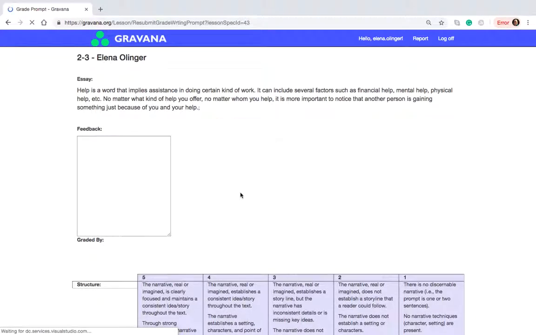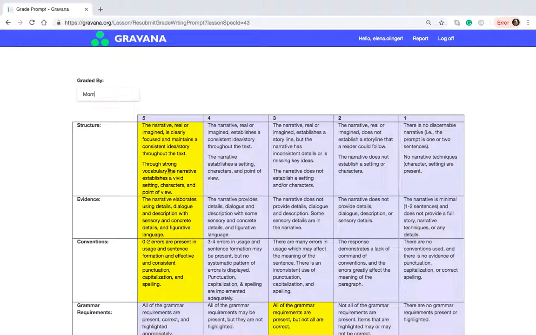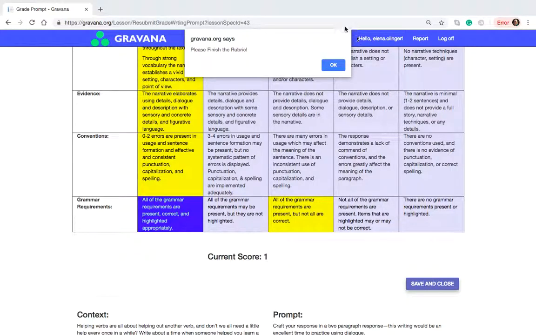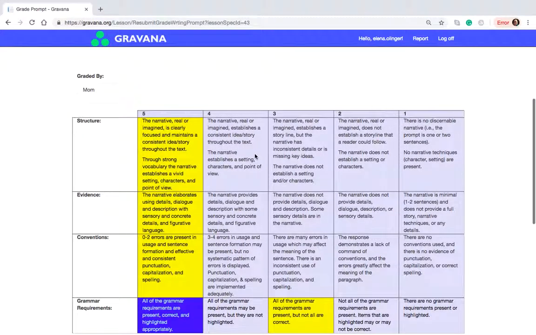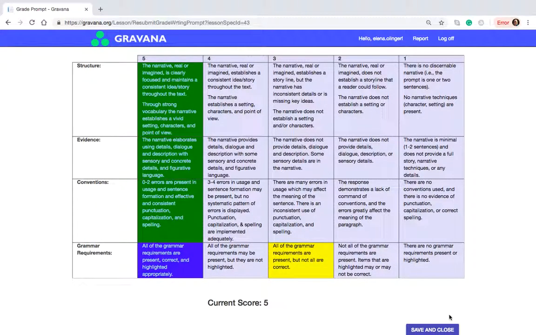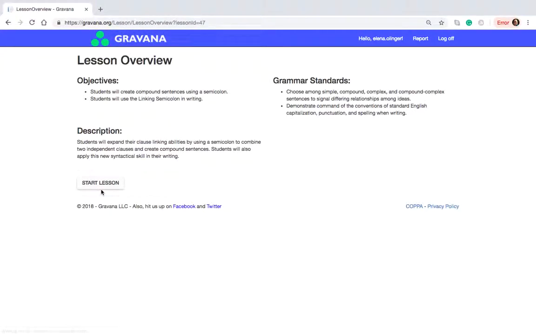I'm going to submit this. I'm going to grade myself. Mom did this one. She gave me 5s because she loves me. Save and close. Please finish the rubric. Oh, there we go. And so save and close. I think I got this right. And then I can continue on to the next level as well.